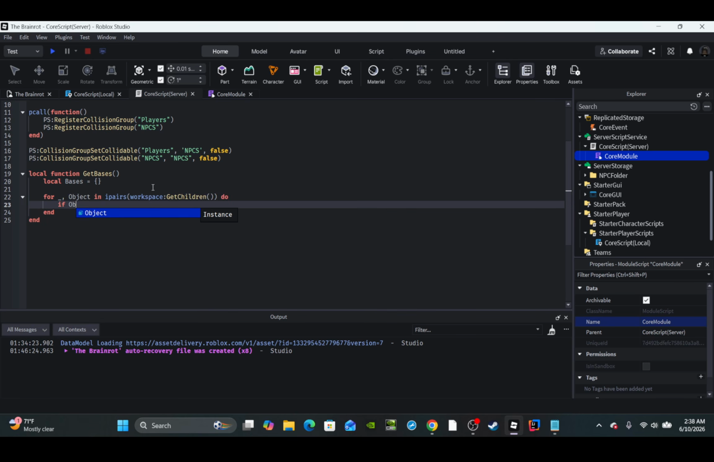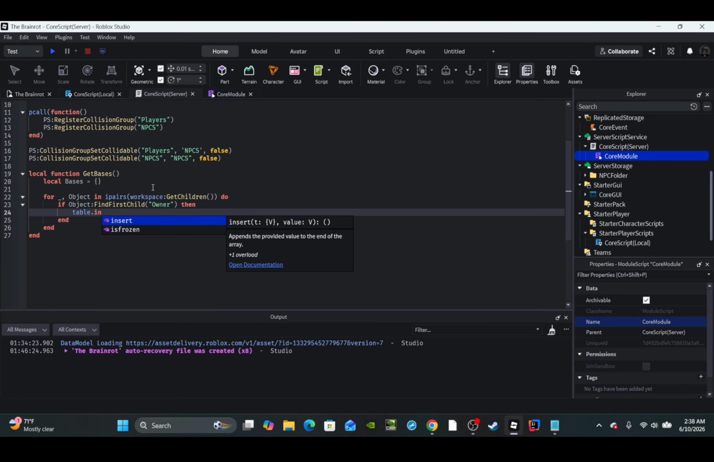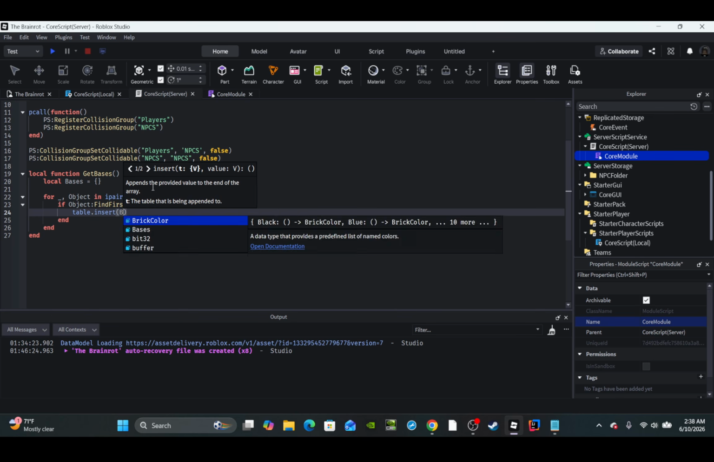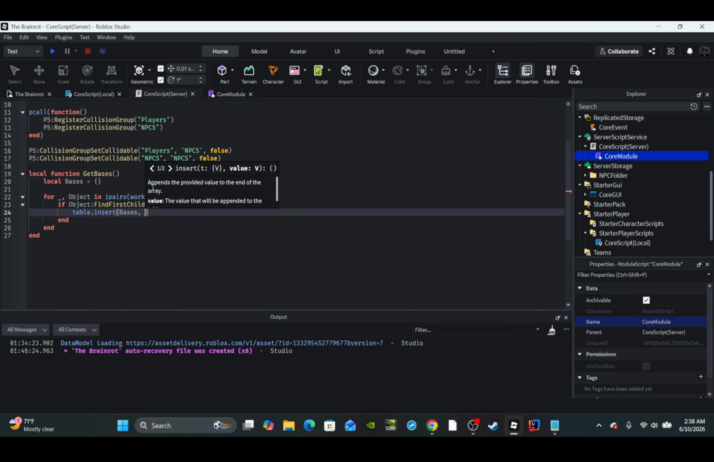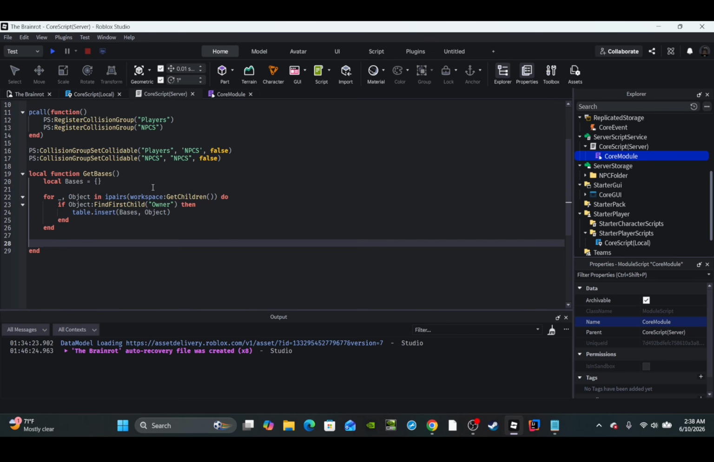We will then say if object:FindFirstChild. You guys already know if you find the owner value, that means it is a base. Insert, then we'll add the table. So table.insert, we'll add it to our bases table, comma, then it'll be the object inside of the base. Skip two ends, and then you can say return bases. So all of the bases once we're done.